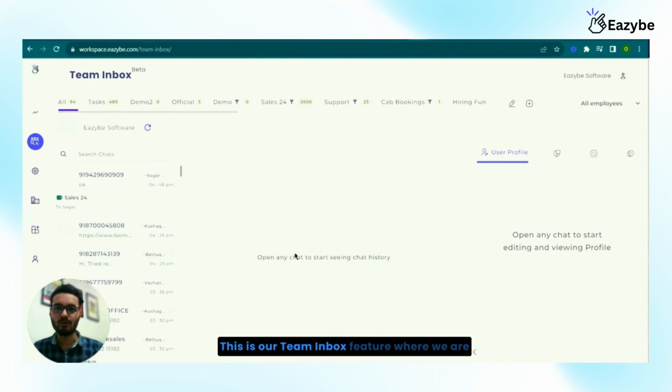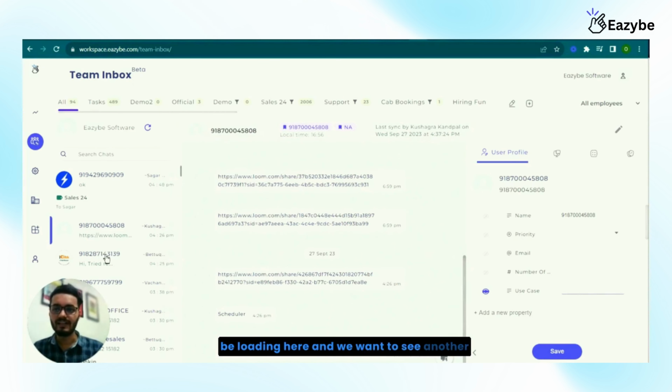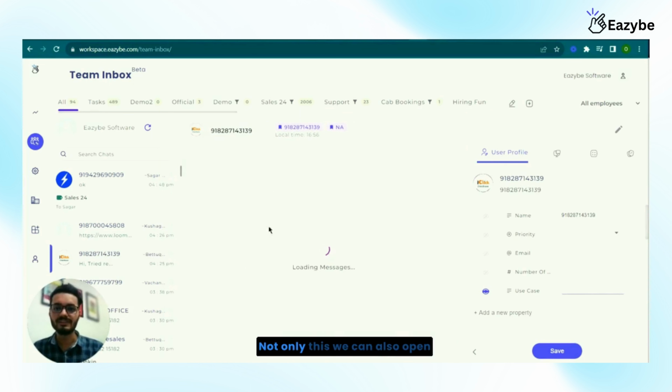This is our team inbox feature where we are able to see chat of each and every employee. So suppose we want to open the chat of this person, just click on it and all the messages will be loading here. And we want to see another chat, so we can click on it. Not only this, we can also open the chat of other employees also.